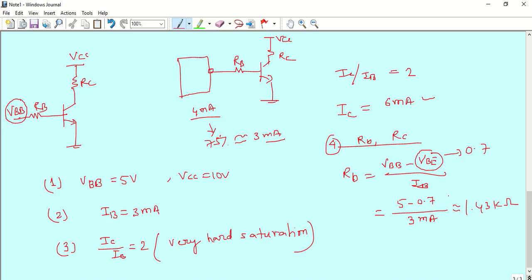Next we want to calculate RC. RC is equal to VCC by IC. Your VCC is 10 volts and IC is 6 milliamps. For simplicity, I am ignoring the VCE saturation drop. It's very small, and you can consider it for the worst case. So RC is 1.67 kilo ohm, and you can choose the nearest resistor value available in the market.